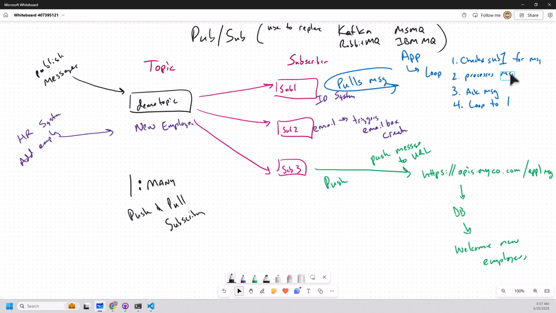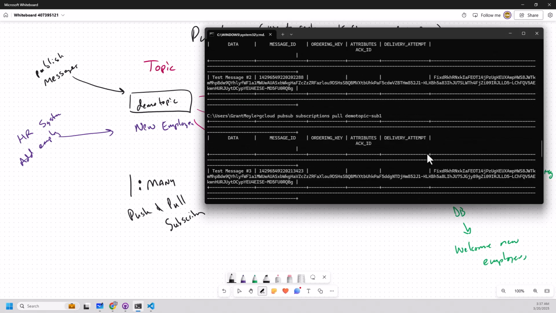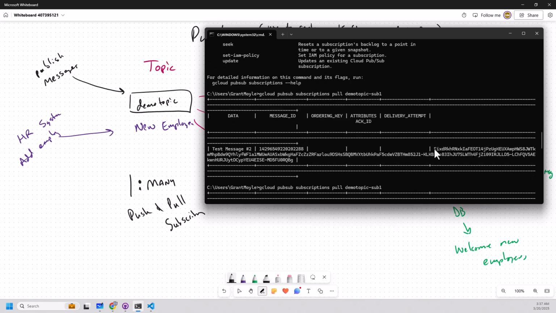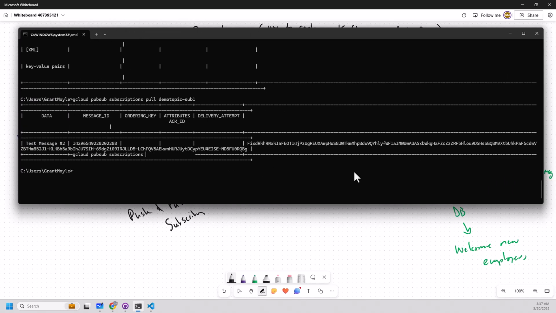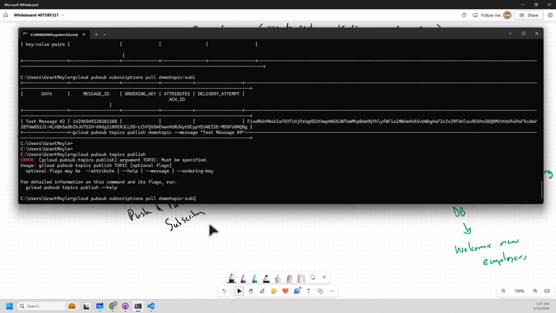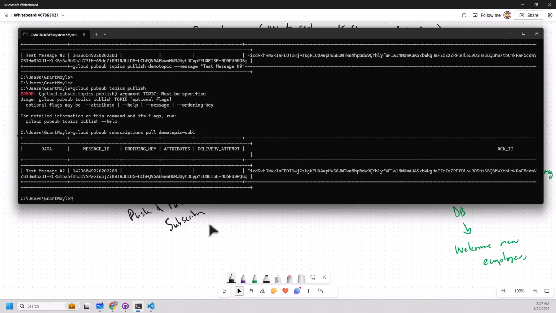So PubSub by default operates on an acknowledgement basis. What you have to do is pull a message and then go back and acknowledge it. In fact, that's what you're seeing here. This big ugly string here is the acknowledgement value for telling it you processed that message. I'll make it a little easier to read here. So I'm going to pull our demo topic. And we got that message.